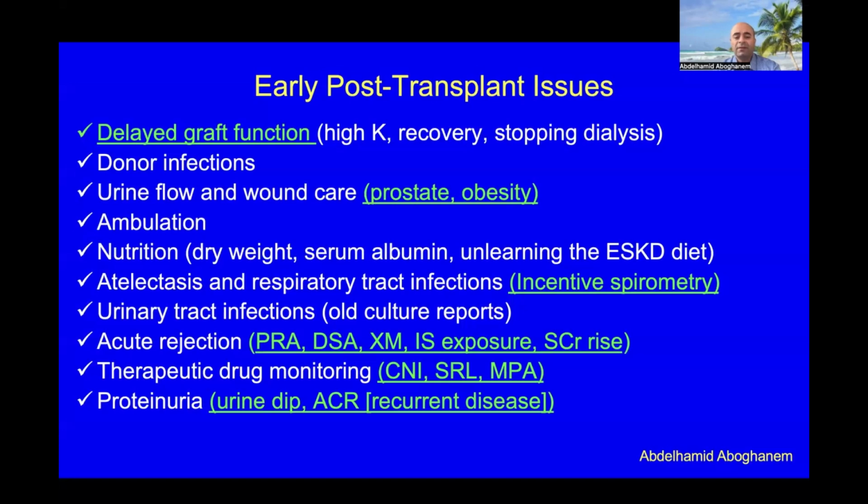And for urinary tract infection, just check all the culture reports and send a urine culture if you suspect any burning urine or fever or whatever. You'll send a full septic screen already.